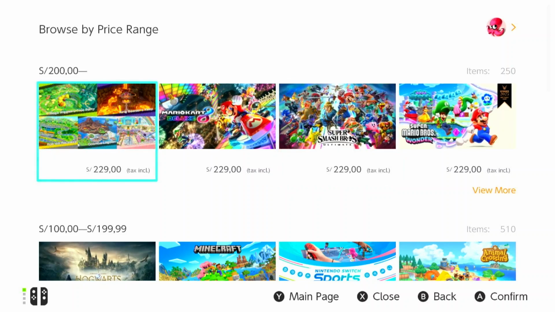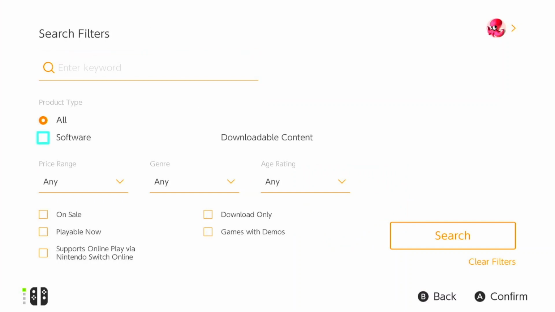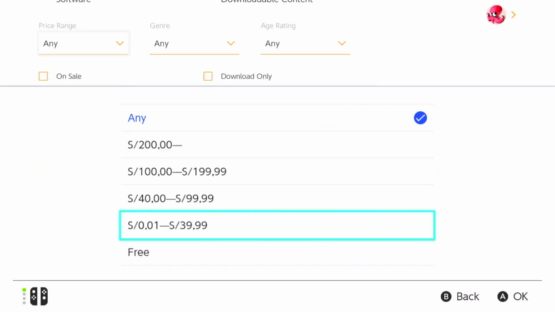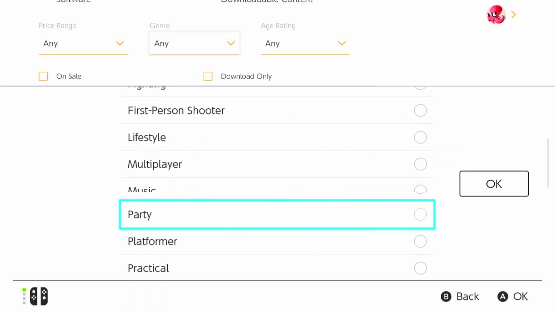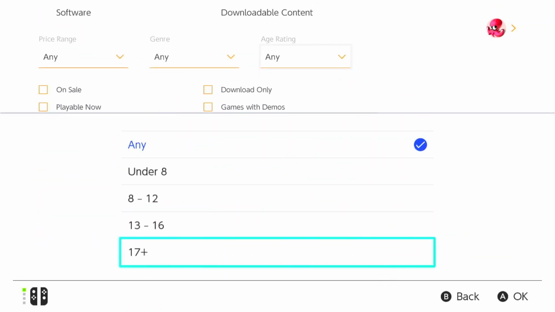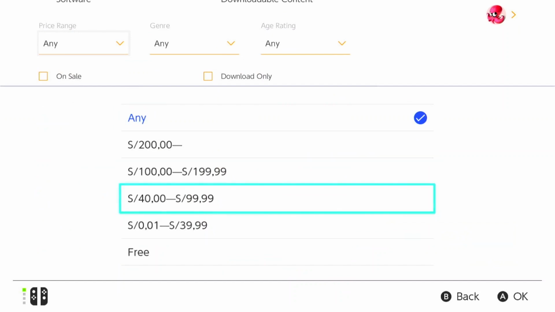If you want to focus on games suitable for certain age groups, you can filter by age rating as well. Options like games for children or those for adults aged 17 and up are also available. These filters allow you to personalize your search and find exactly what you're looking for.